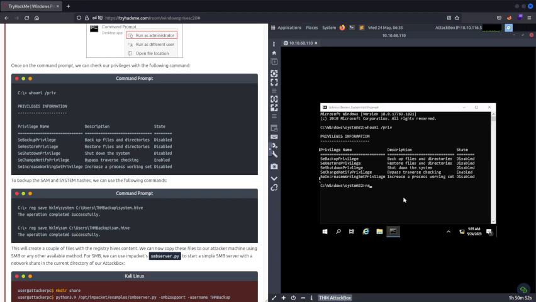So we can do reg save HKLM system, then the path on the user directory, and we save it as system.hive.